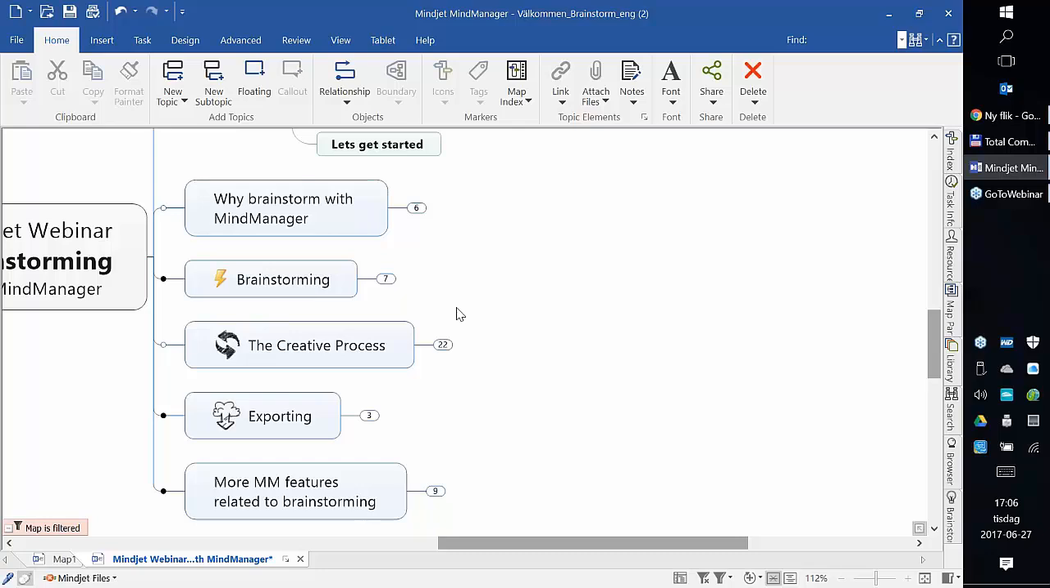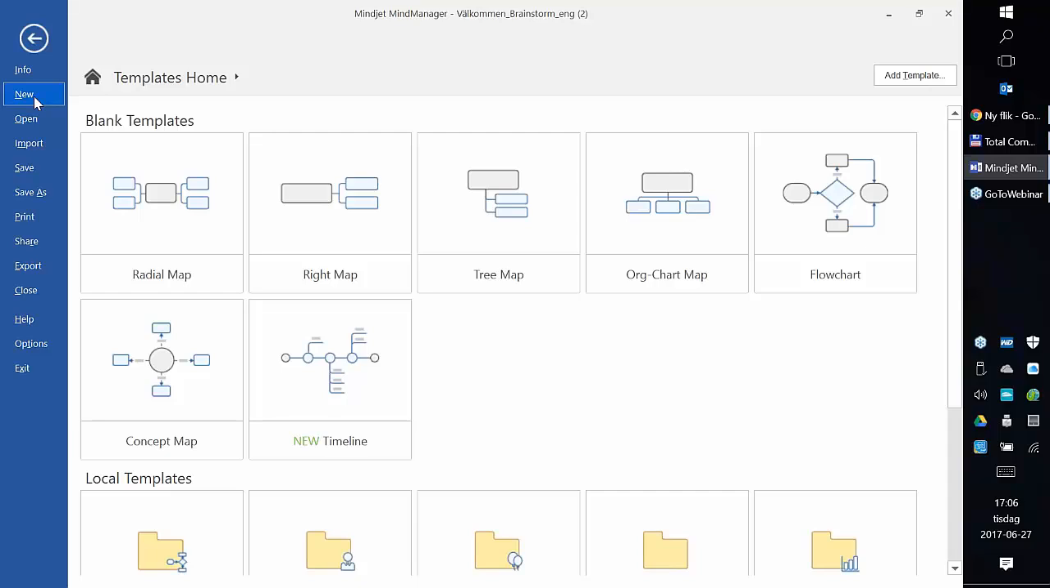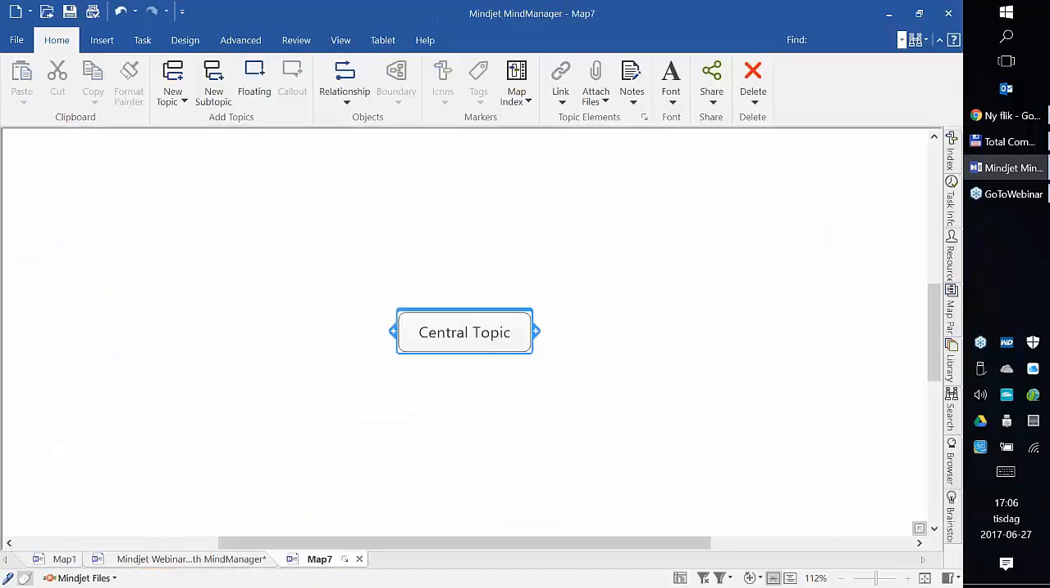So firstly, let us do a simple brainstorming before going into the creative process and show you the different variants of that. So first let me show you how I do a simple brainstorming. So let's just start a new map. I typically start a regular mind map like this, and you recognize this like that.